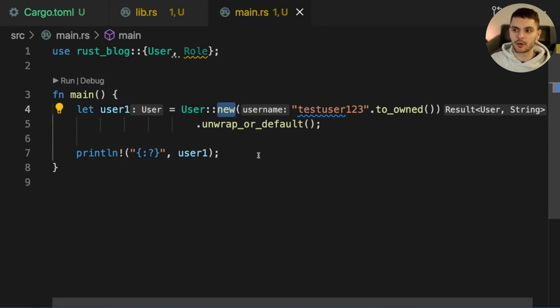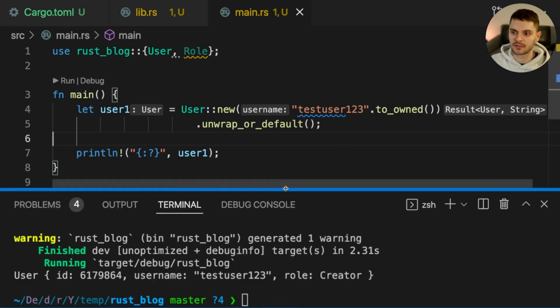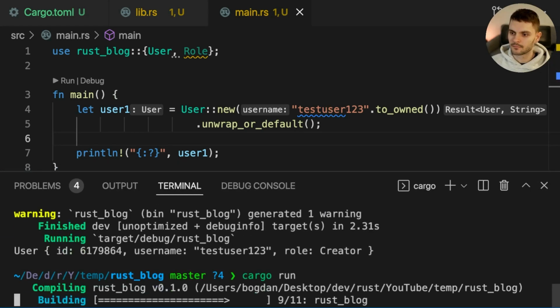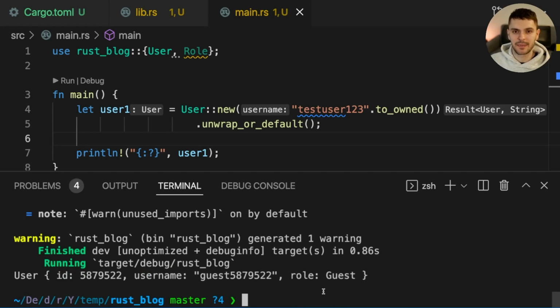If new returns the Ok variant, then unwrap_or_default will return the User instance inside the Ok variant. And if new returns the Err variant, then unwrap_or_default will return a default instance of User. This method only works on types that implement the default trait. In this case, because the username passed in is testuser123, we should get the default instance of User. Let's run our program to check. As expected, we got default values for User.